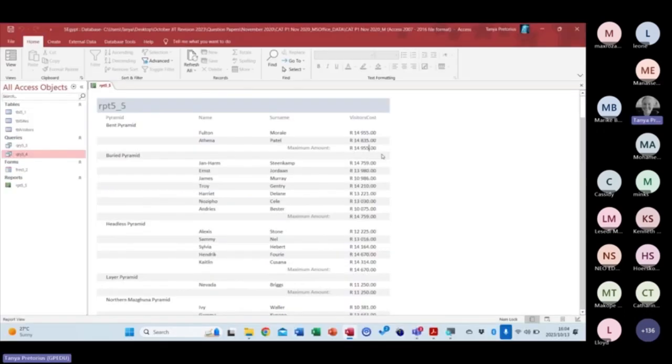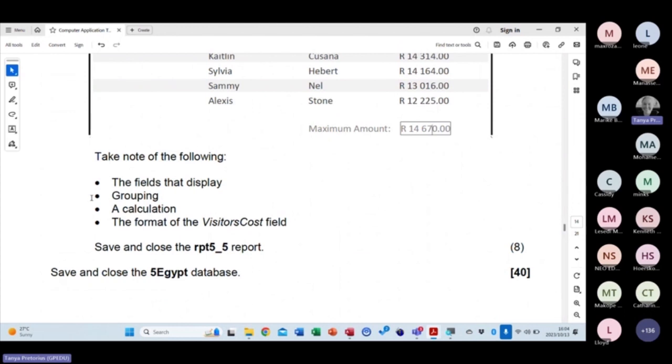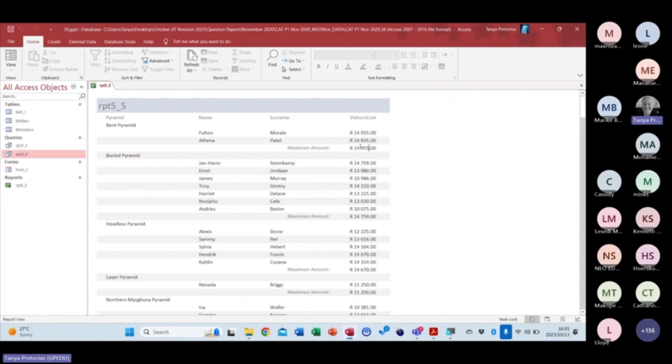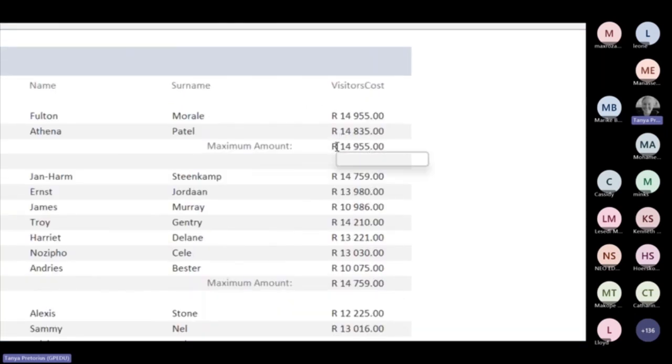Okay, let's just go back to the paper. And I saw down here some notes. So it says, take note of the fields. We did choose the correct fields. We did a grouping. We did a calculation. And oh, the one thing I missed was the format of the visitor's cost. So obviously you need to make sure that the format is correct. This all depends on how you've inserted it. You've seen the way I've inserted it. The one with the text box did not display the currency, but if you've used the built-in features, it uses the currency automatically, so you score a mark in that case.